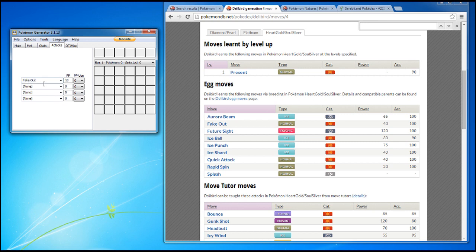And basically all you do is type in the move exactly how it looks on Bulbapedia. You can see with Future Sight, I can actually learn Future Sight, and if I don't space the word out, it stays red. But if I space it out, like Future Sight, it goes perfectly. We're going to give ourselves an Ice Shard.